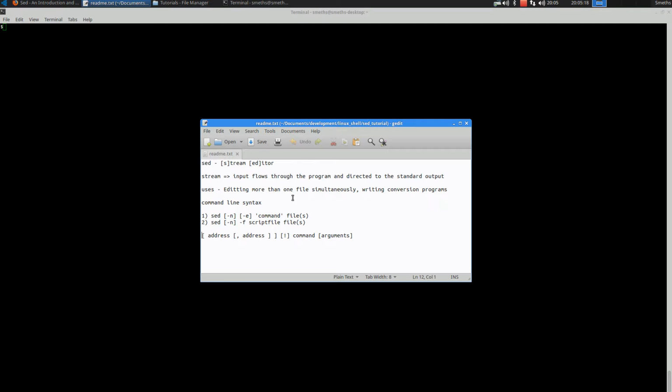SED is normally used for things like editing more than one file simultaneously, writing conversion programs. If you've got a particularly common editing task to do that has some sort of commonality about it, and you want to do it for a lot of files, then it could be possible to program it using SED.